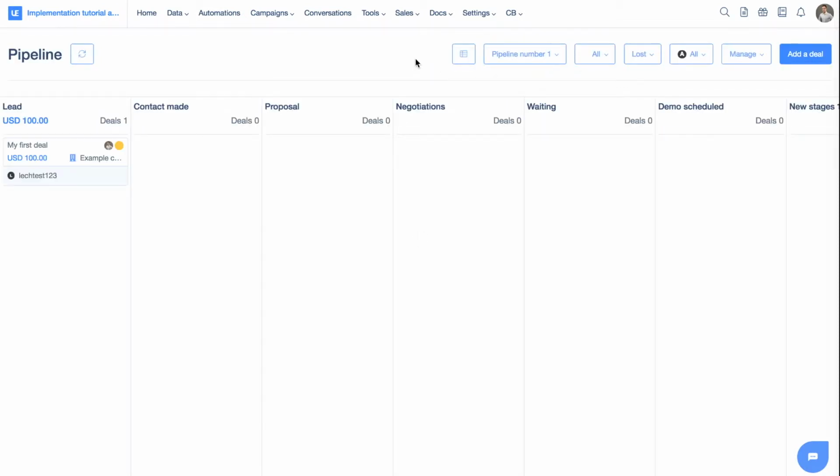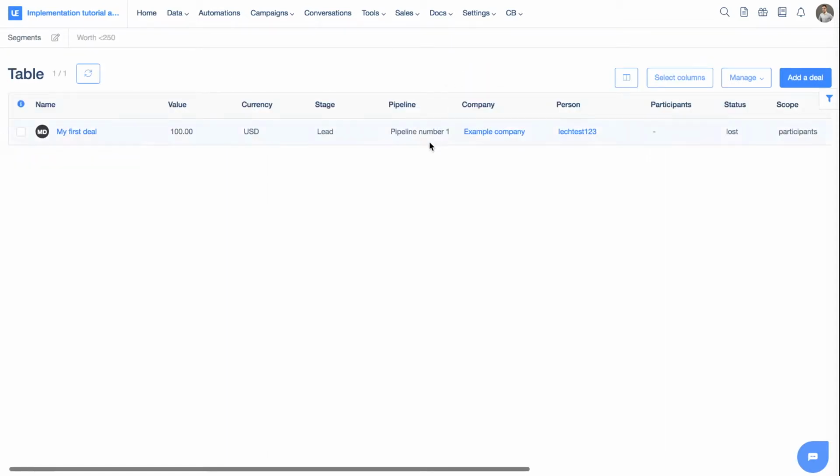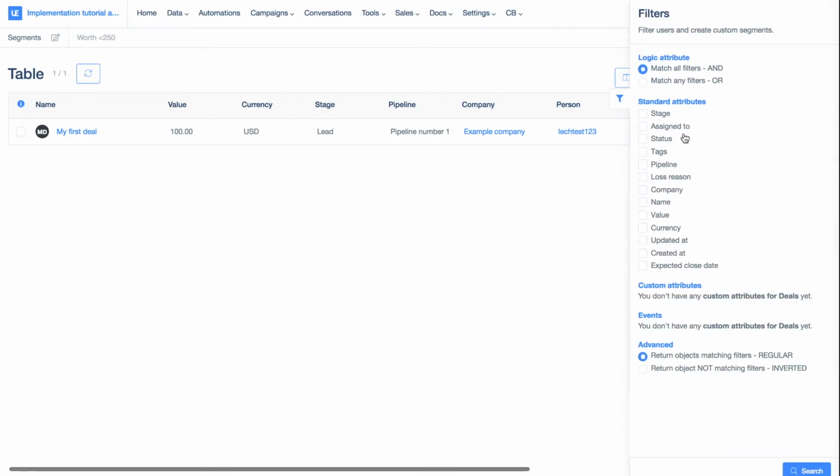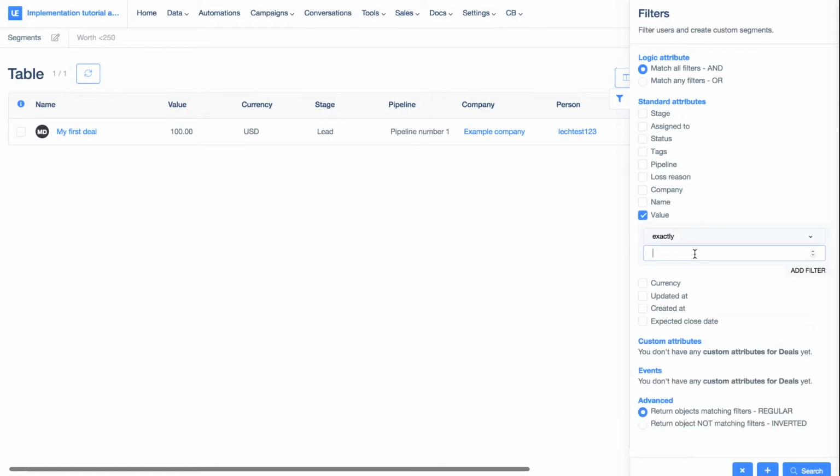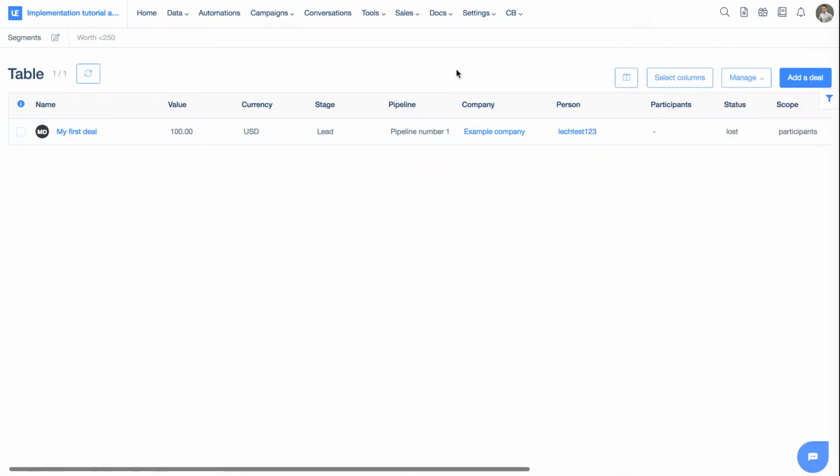And the last important thing in this view is that I can change the way it looks. When going to table view, it's a lot easier for the sales representative to find the right deal. Why is that? Because then the sales representative can filter deals based on different attributes of the deal. So I'm going to go with value exactly 100. Search it, and as you can see, this deal has appeared. Now let's dive into the deal itself.